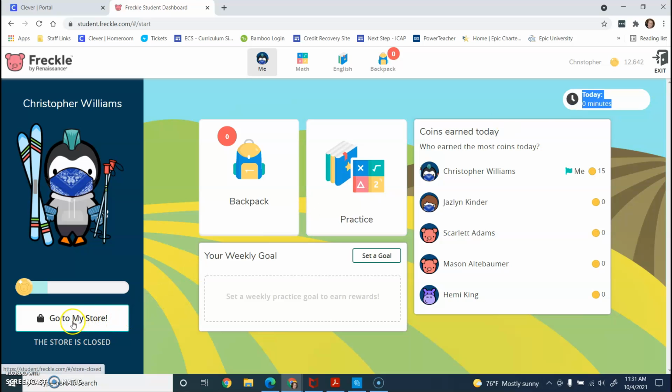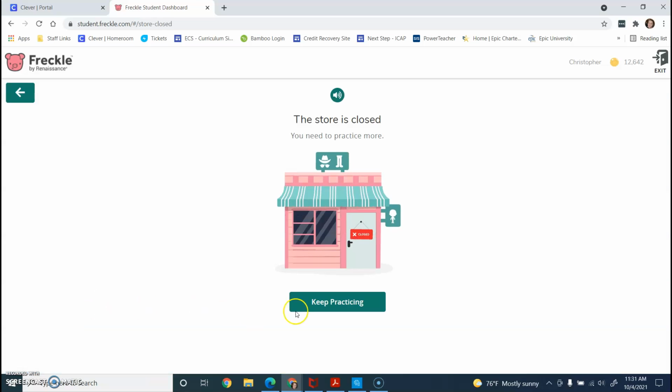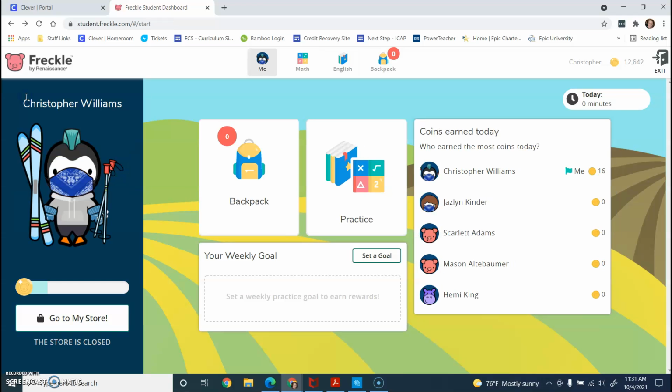Over here, you can go to the store, and so right now, I can't do anything until I get more practice. But once you have more practice, you'll get coins, and you can go to the store and update your character and do all kinds of fun things with them.